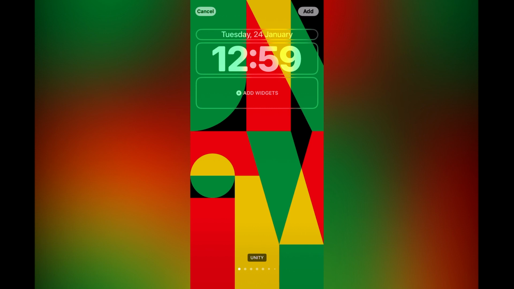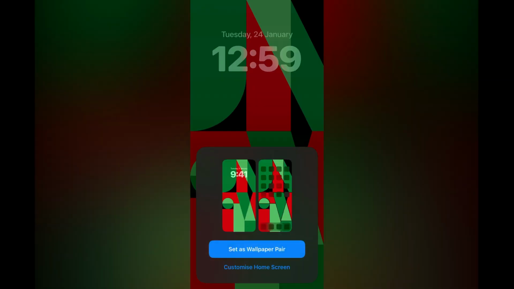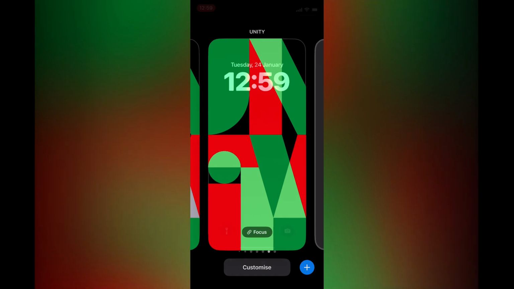Then by gliding across to the right, you can see different shades that you can choose from. Once you have found one to your liking, you'll tap on add in the top right hand corner, and then you can select set as wallpaper pair, and that's it.